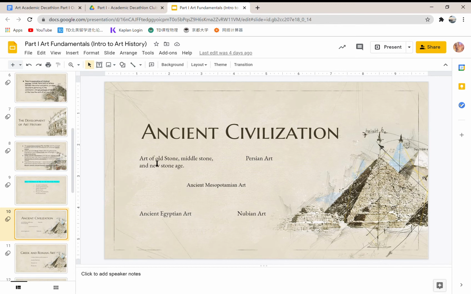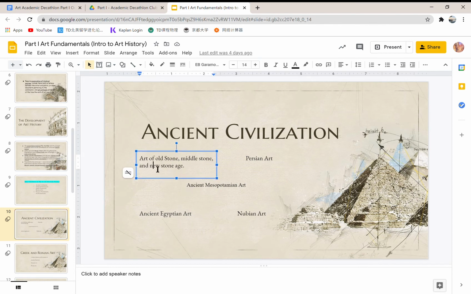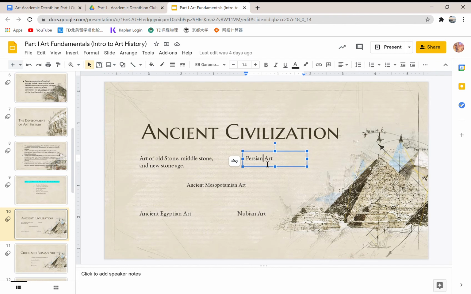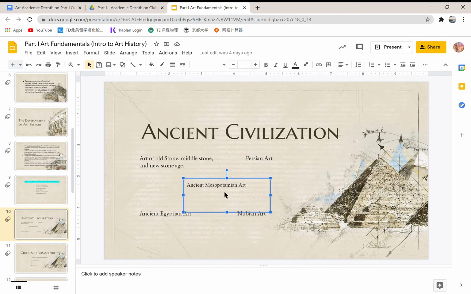First is the art of the old stone, middle stone, and new stone. Just remember the history behind it and the different styles and different paintings that were created during that time. The second one is Persian art. Third is ancient Mesopotamian art. Fourth one is ancient Egyptian art and Nubian art.